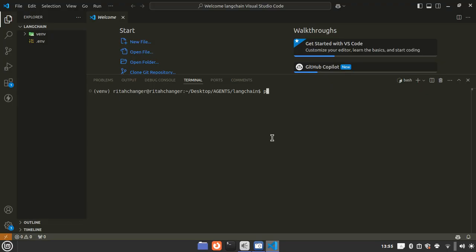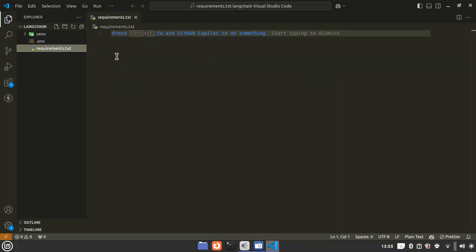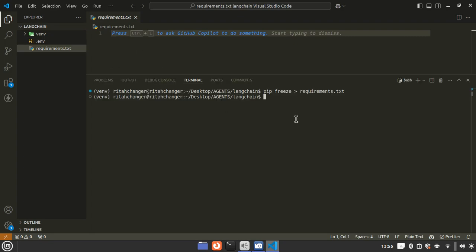So I can say pip freeze > requirements.txt. If I do that, you can see this requirements.txt has been created, and from here there's nothing. So it's empty. Now let's install what we are going to be working with. Anything I'm going to be installing is going to be placed in the environment folder so that we can use it within our project.